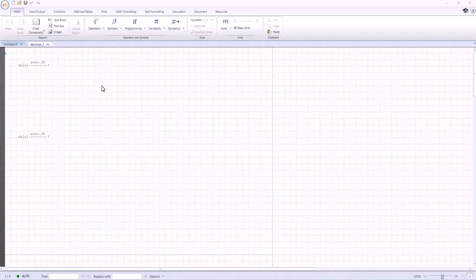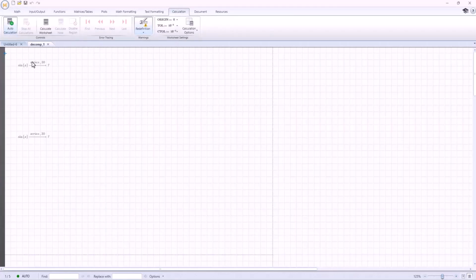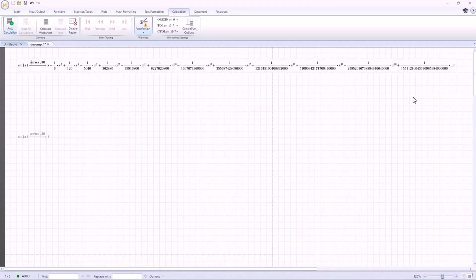PTC Mathcad Prime 11 includes the new symbolic decomp keyword. The new decomp symbolic keyword can be used to decompose large symbolic result expressions by replacing repeating parts and numeric coefficients with placeholder identifiers in the result.